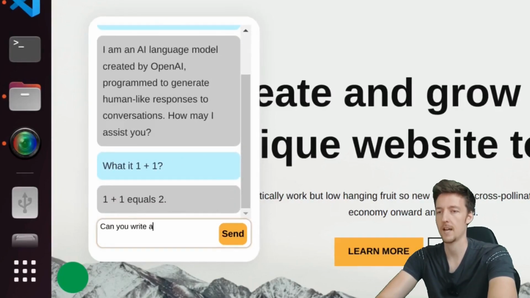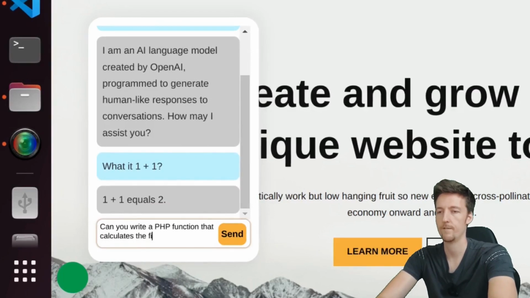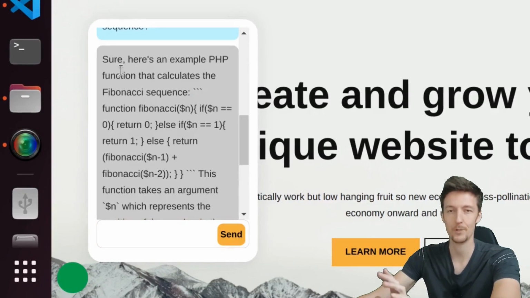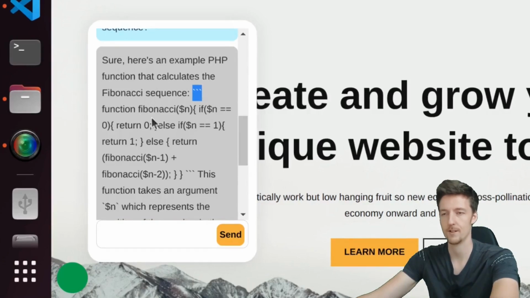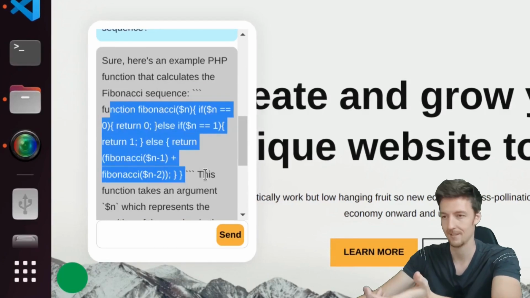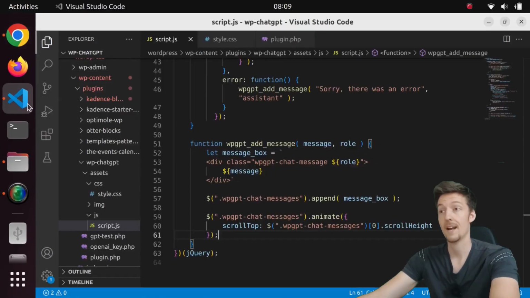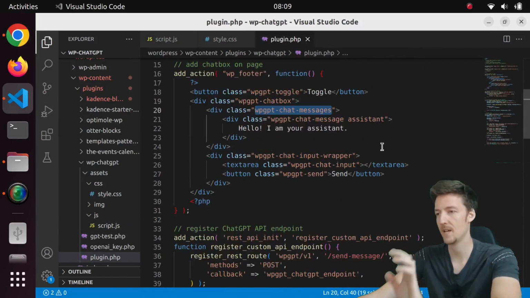Can you write a PHP function that calculates the Fibonacci sequence? Yes. So now here's something we should add here. We should add the markdown format converter and maybe some code highlighting if we want to have a chatbot that's able to write code. But now we can actually send the system message to the ChatGPT API.